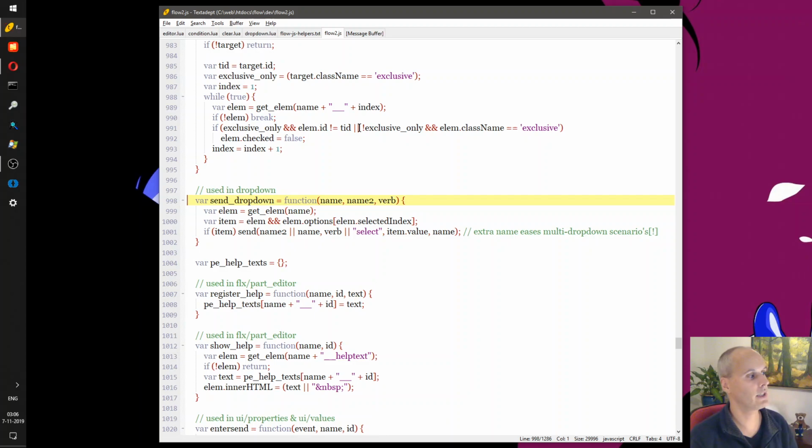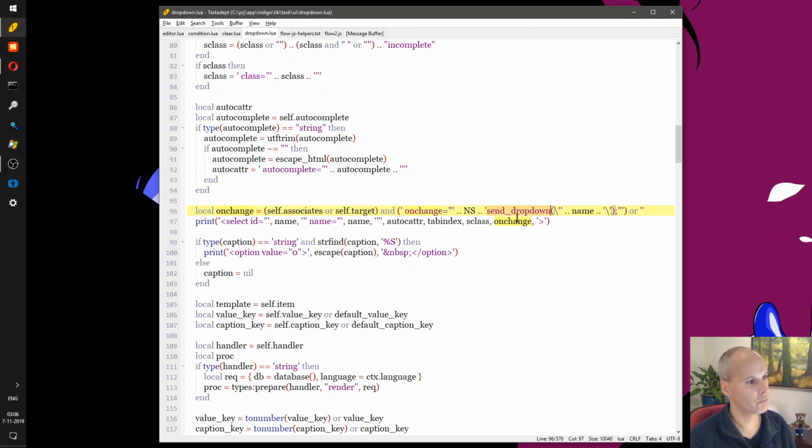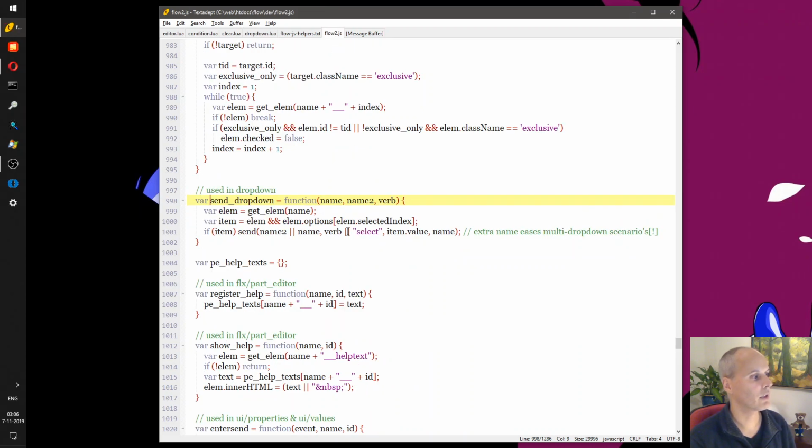And this is actually a function. This is the function that is used by the drop-down. So this function here is being put in this onChange attribute here by the UI drop-down part. And whenever the user makes a selection, this is the code that runs. So it actually tries to locate the element, it tries to find the item that was selected. And here you see the send call.